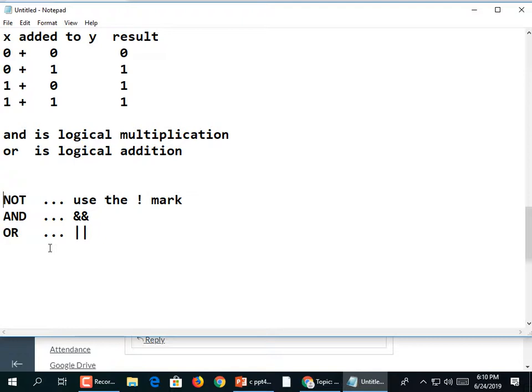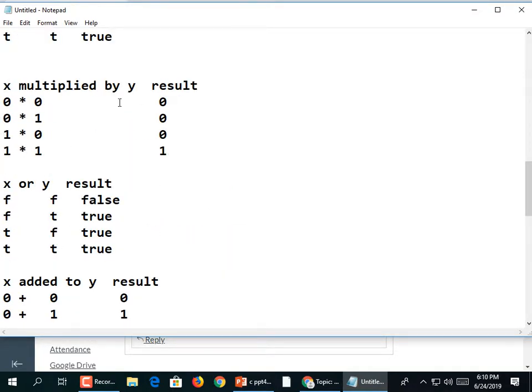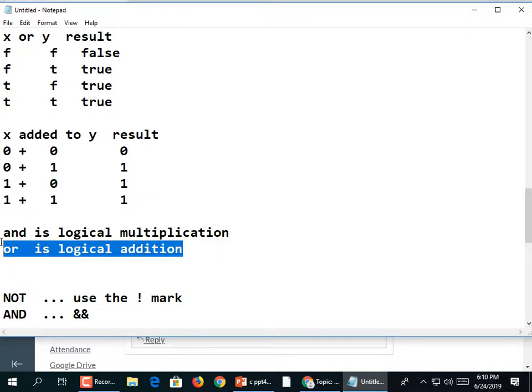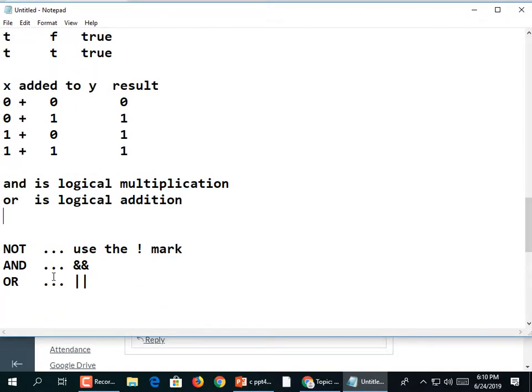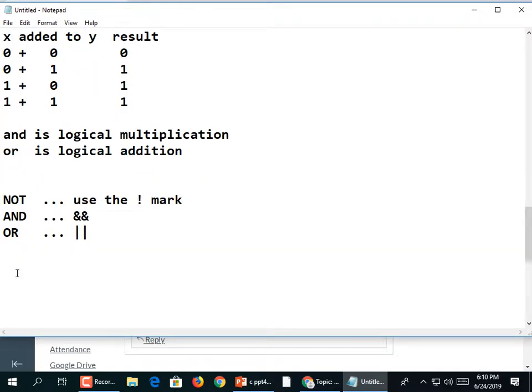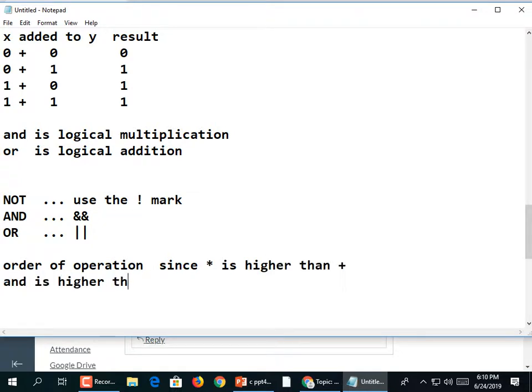We have these symbols, and we can make statements with them to chain conditions. One last thing to remember, though: if AND is multiplication and OR is addition, which has higher precedence, multiplication or addition? What is higher priority? Yeah, multiplication is higher priority. That makes sense, because of order of operation. Since star is higher than plus, AND is higher than OR.